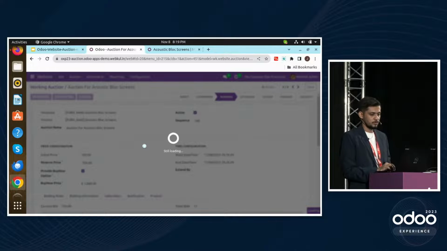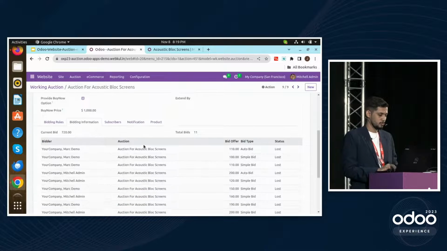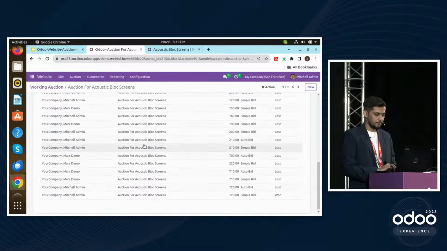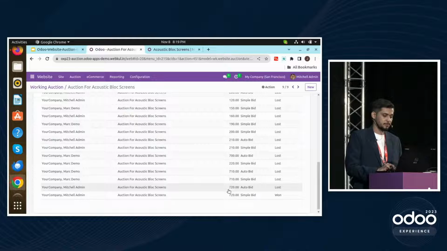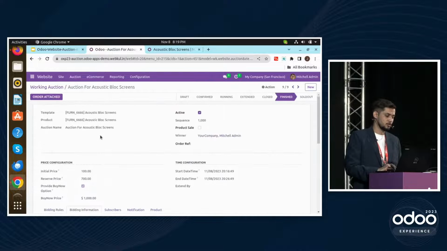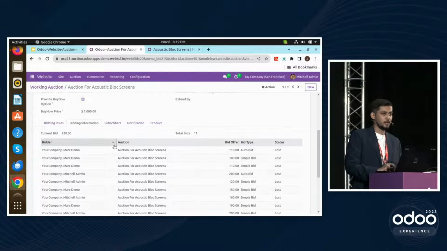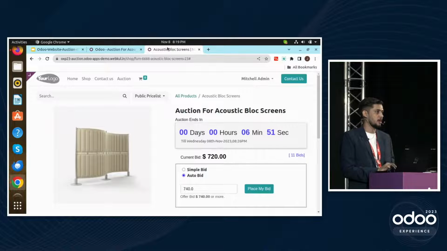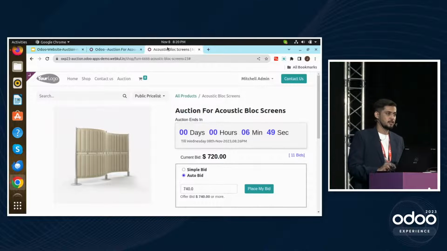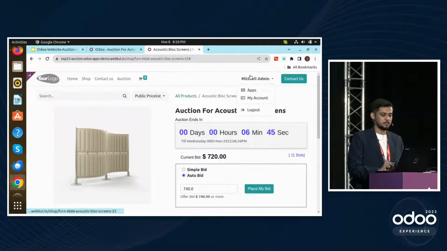So let's wait for the product demo loading. It's there. Now if you see here, the Michelle admin who has placed the latest bid, meaning the highest bid here, has won, which means this particular product has been sold to Michelle admin. Now let's go to the front end and see how things will look for Michelle admin, how he will be able to check the information of the bids that he has participated in so far.